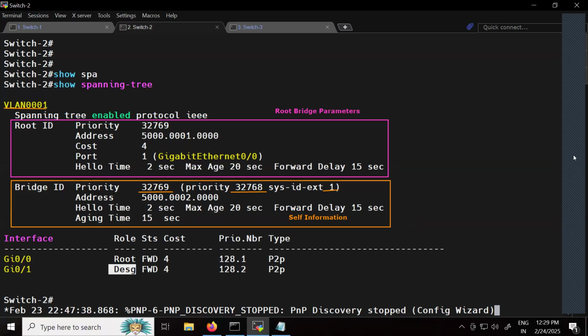Then what else? Here you see the address. This address is the root bridge's MAC address. And this one is the MAC address of the switch, that is switch 2. Now, which one is the lower MAC address? You can see here it is 2 and here it is 1. So lower is the root bridge, that is switch 1. So that's why this one is the root bridge.